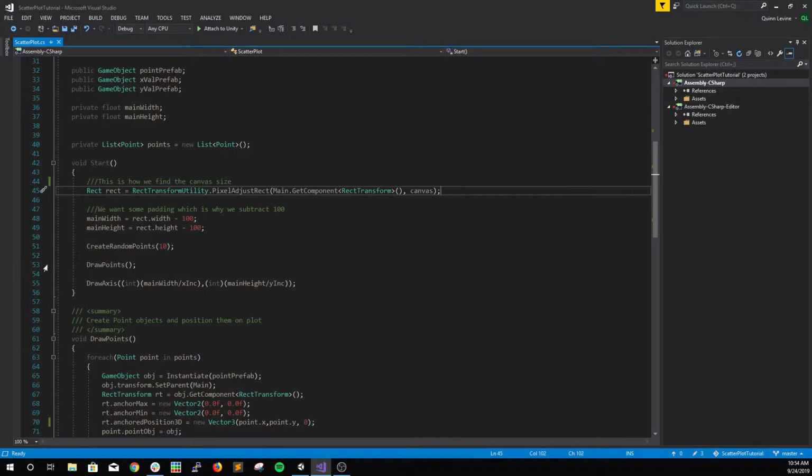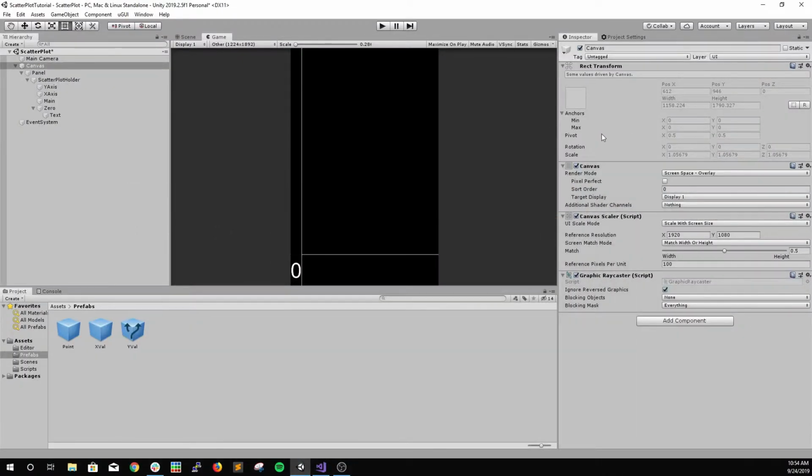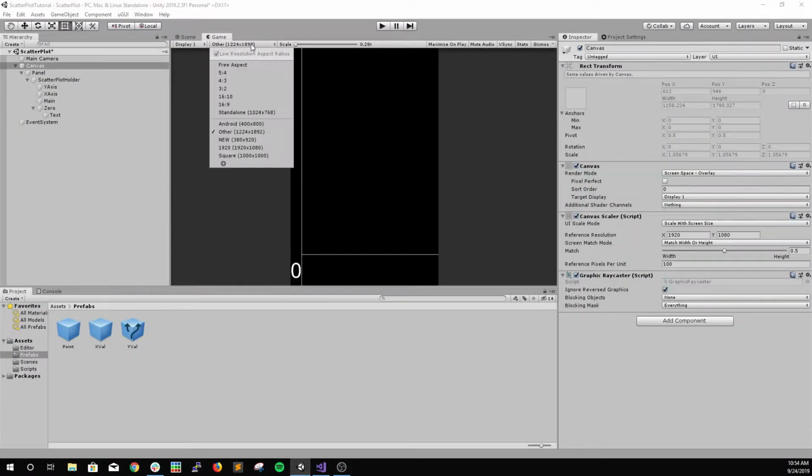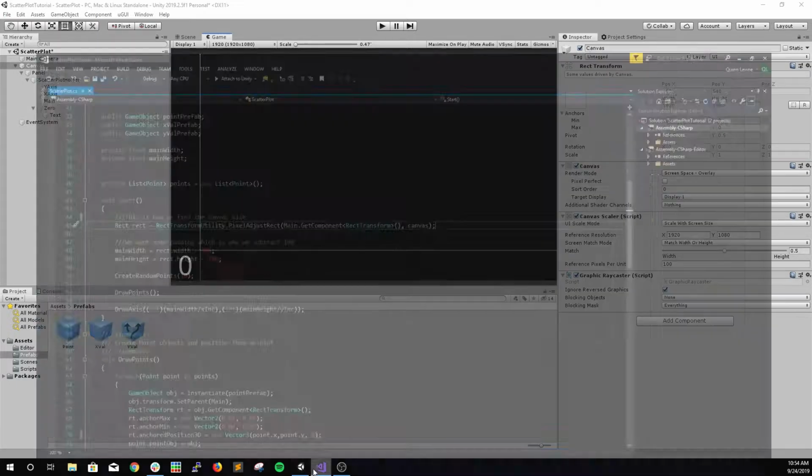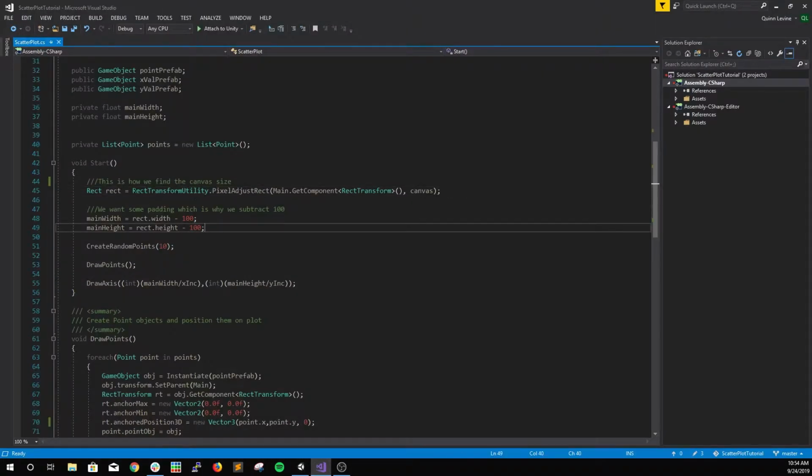We want that value in order to correctly place things on the canvas. So that's what this is. We're grabbing the canvas width and height. We're subtracting 100 because we want to make sure these points aren't right on the edge.